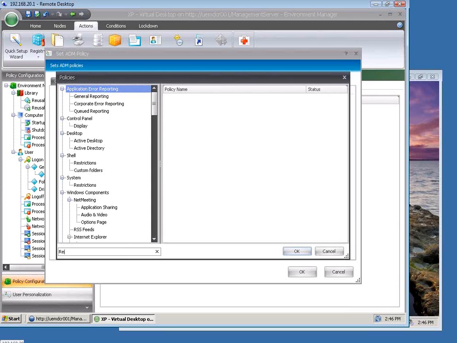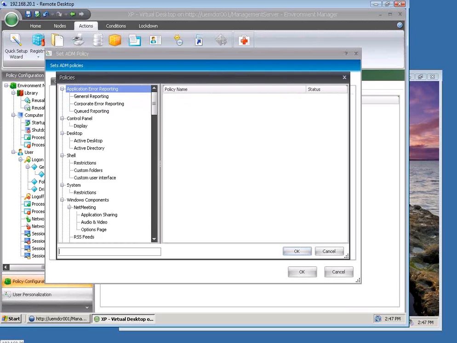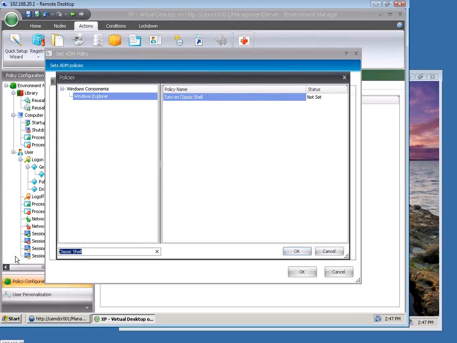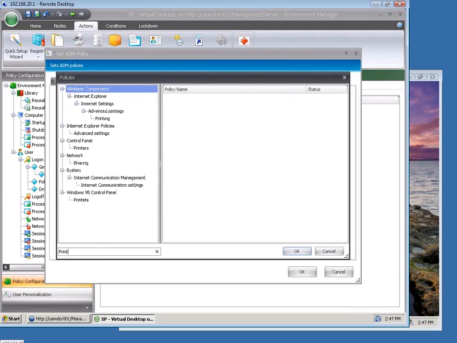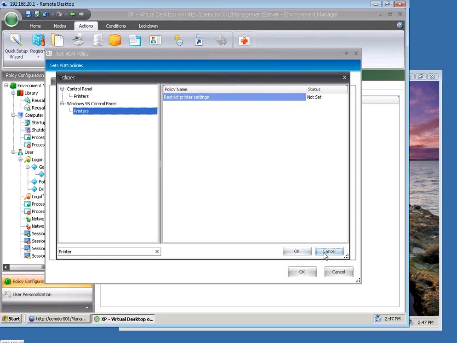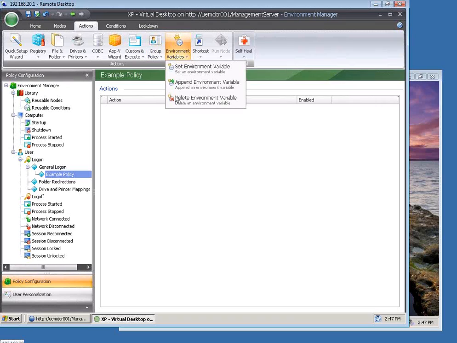With AppSense, what you can actually do is just type things like remove run, and it's going to go straight to the policy that allows us to remove the run option. So like printing stuff. I do printing, and up it comes. Yeah, exactly. So classic shell is going to take me to the Windows Explorer. Let's have a look for print. So printer. These are all the policies that have the word printer in them, for example. It just makes life so much easier and quicker to apply these things. Oh, very cool. No more searching through ADM files. Exactly, yeah. Then we get to our environment variables, etc.